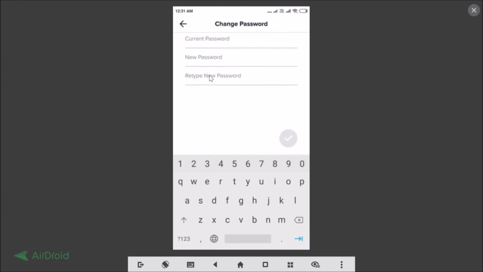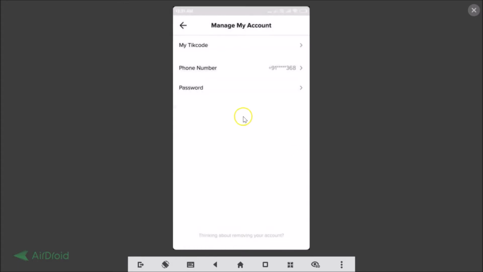Let me type mine, and after that you just need to tap on this new password, the password that you want to give. So let me type mine, and you need to retype your new password again. After you're done typing, you just need to tap on this check mark. Okay, this button over here, just tap on that. You can see it's doing that and it's now changed. So guys, in this way you can easily change your TikTok account password.